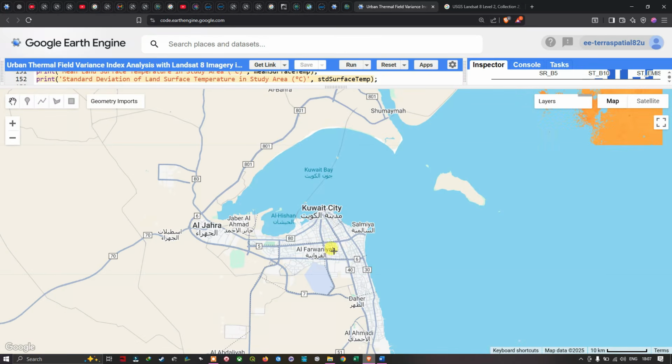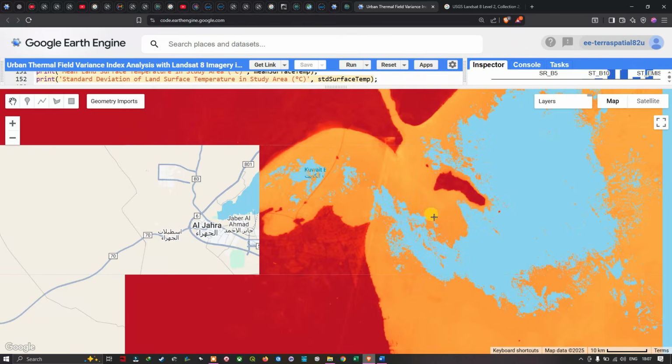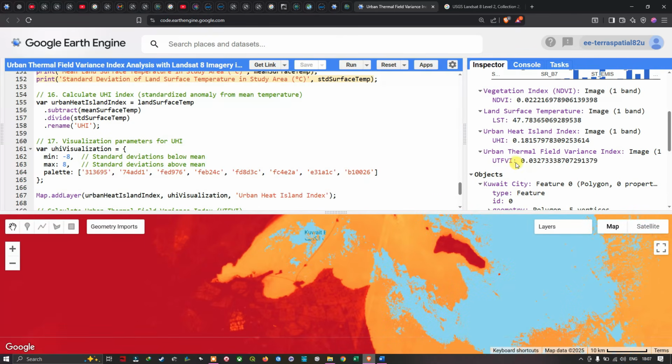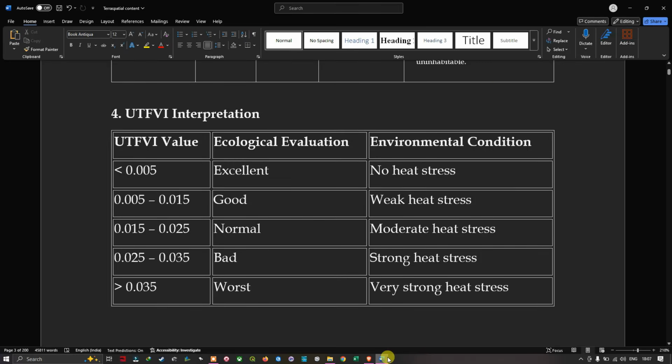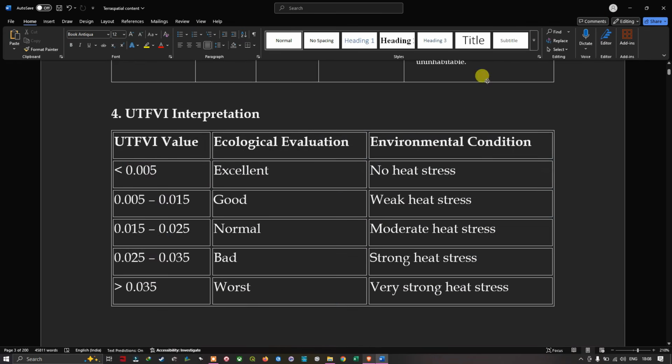So this is Kuwait City. We're going to place my inspector tool over this area, and let us see the values here. The UTFVI value is around 0.03. Let us take a look at the interpretation. Let me check one more time, it is 0.032.